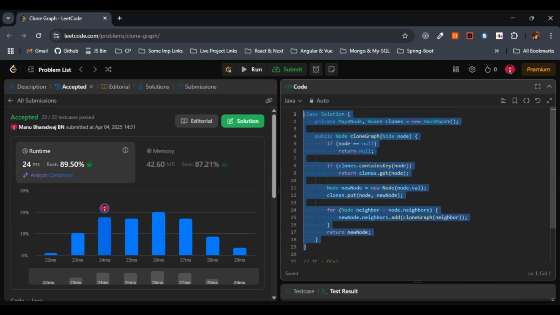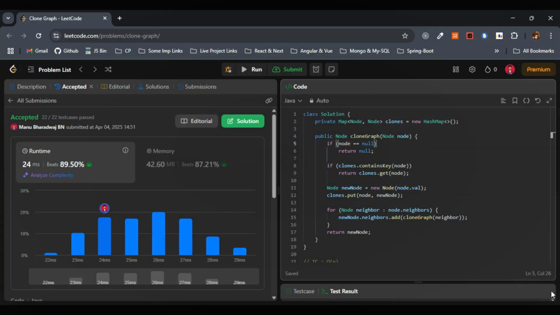I hope the complexities are clear, and I hope whatever code that we have written is completely clear as well, right? For now, this is it. Thanks.